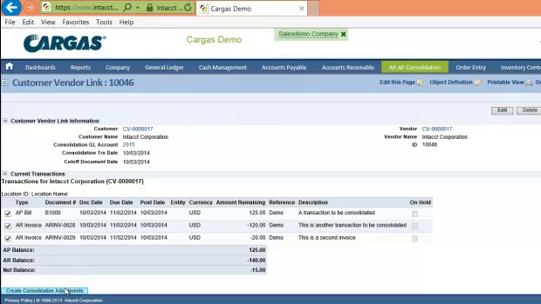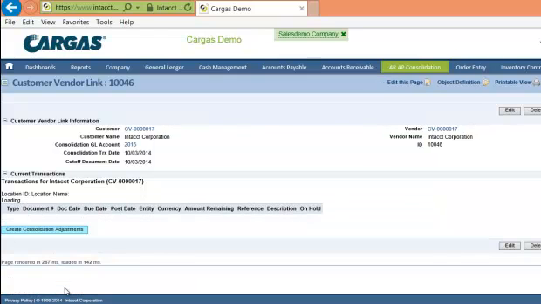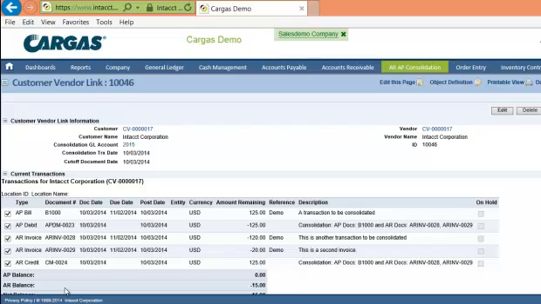When I click on Create Consolidation Adjustments here, it will create matching AR and AP adjustments in the lower of the two balances to zero the lower one out completely. So I will now create the consolidation adjustment. You can see it returns the list, and I can see the two adjustments that were created, both in the amount of $125, this AP debit and this AR credit.